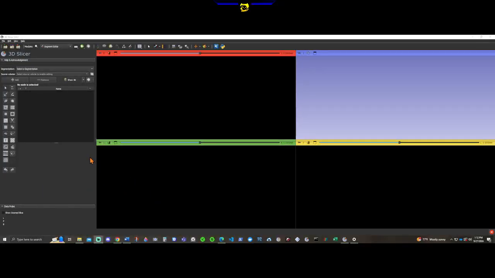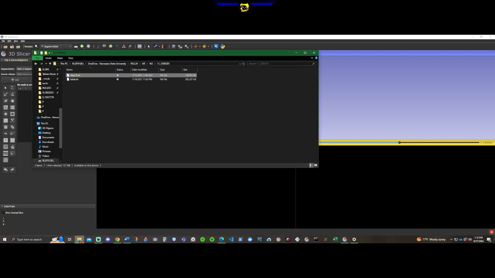Hello and welcome to this hopefully short tutorial on how to complete a blood flow simulation of the left coronary artery using labels. The first thing you want to do is extract your files.